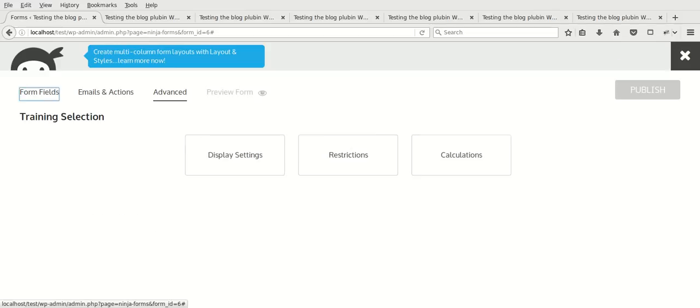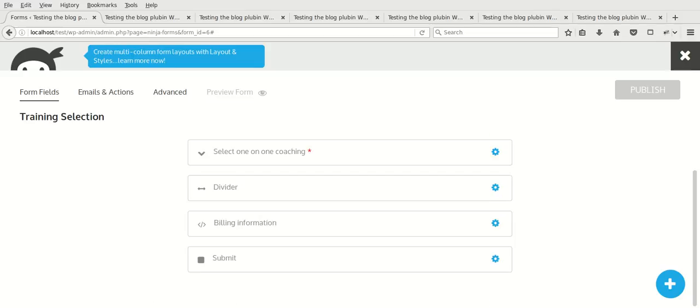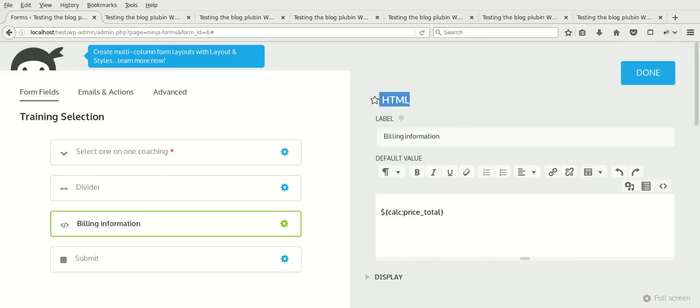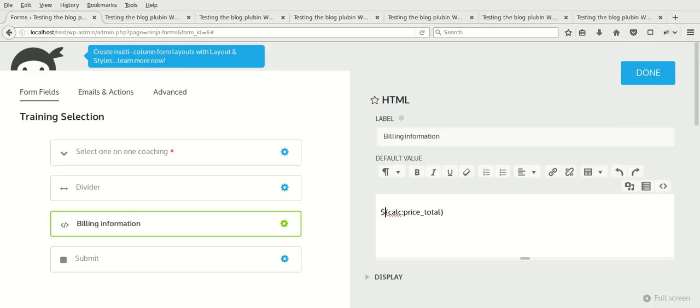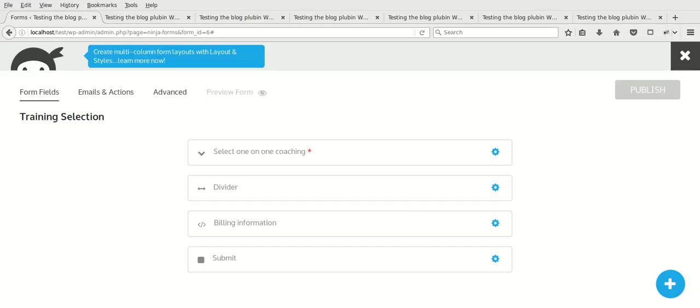Come back to the form fields. Go back down to the billing information, which is an HTML field. Just a simple HTML field. Now we're going to pick that calculation, because we do want a total to go in that amount. And you're going to scroll all the way down to the bottom, and happy day, happy day, price total is here. Click on that. This is a manually inserted dollar sign so that we know that there's a price there. That's a dollar amount. Click on done. Do not forget to add your submit tag.